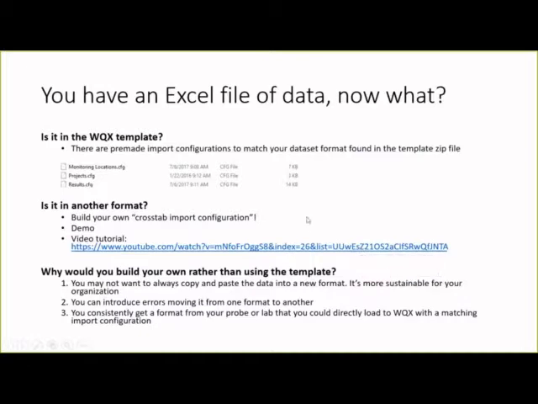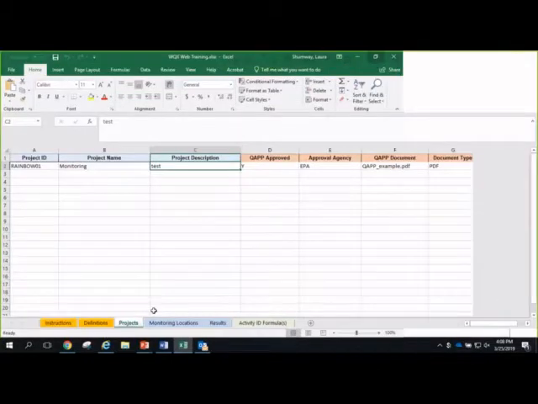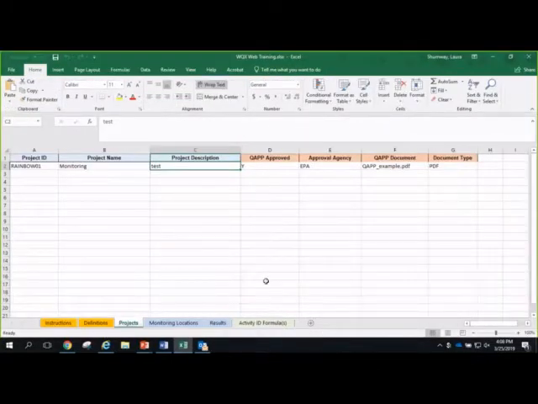Let's just jump into the WQX template, so that's really what this next part is about. This is an example of the WQX template. You can get this off our website. Did you guys get the email from me prior to the training and download all the stuff I asked you to? In that email, in that zip file, there's a file called WQX Web Training, XLSX.